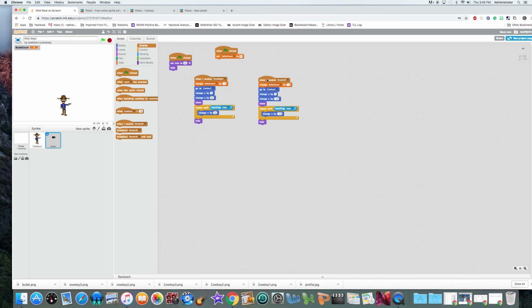Same thing on this one. I have shoot left, change the bullet count by -1, go to the cowboy, and it's going to go up the same amount, but it's going to go to the left. So when I'm going to the left, it's going to have to go over here. And then same thing, it's going to show up, repeat until touching the edge, or if I have a bad guy, I'll put edge or bad guy, change X. And you can change the speed of the bullet by changing these numbers, and then it's going to hide.